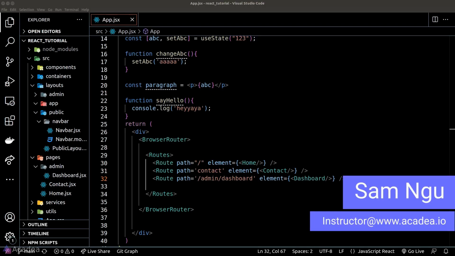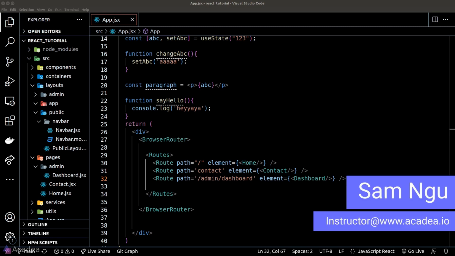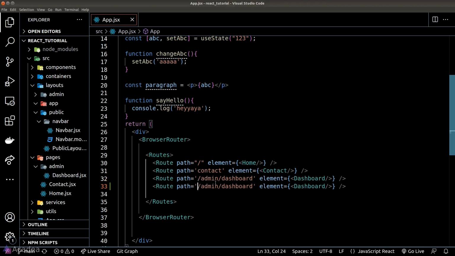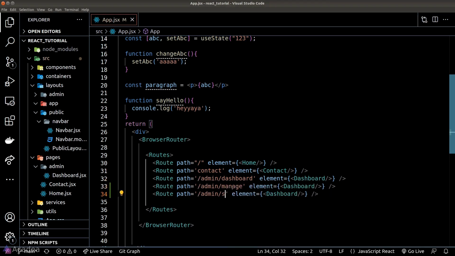As we are building our application, it is unavoidable that we would have routes that have the same prefix. For example, let's say we have a few admin routes: admin dashboard, admin manage, and admin settings. Now all of these routes have the same prefix called admin. However, if we write our route component just like what I did here, it is not that pretty, because we're essentially repeating ourselves. So how can we improve this situation then?